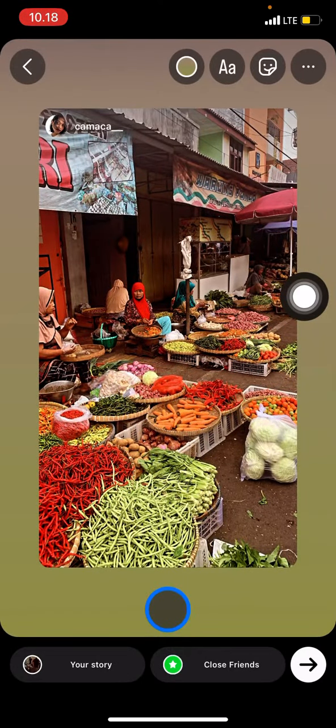And after that, this post is already in your story section. You can adjust the size of this picture, either making it smaller by pinching it, or making it bigger. You can also add some text on it just by clicking this top section and typing something here. Okay, and you can also adjust the position of this text.